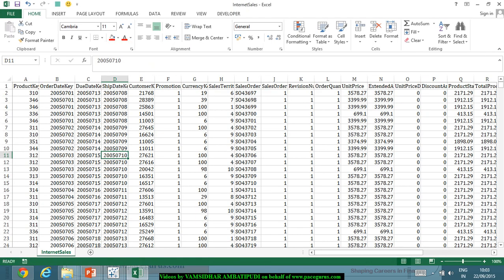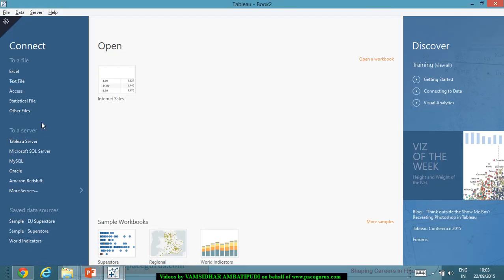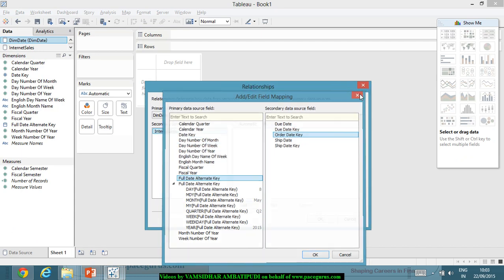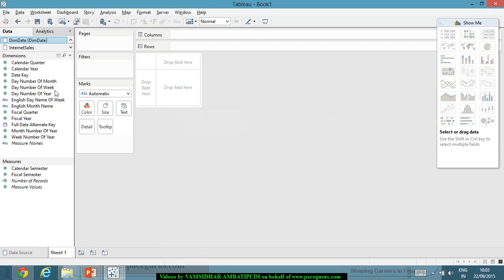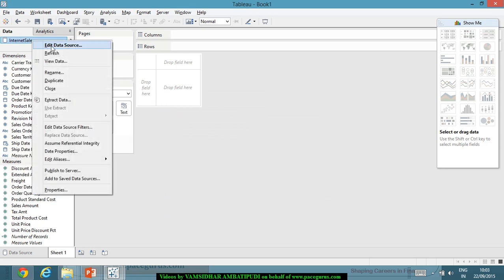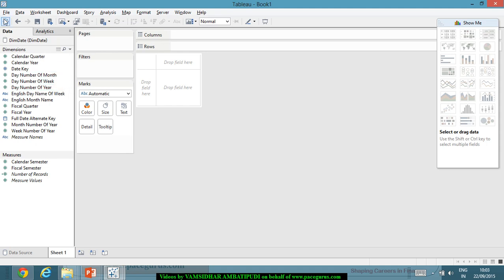Now let me try what is the way the formatting is coming out. Okay, so let me go back with the process again. Let me remove this internet sales. Now let's say I don't want this, right? I want to close this data source. So only dim date is there.